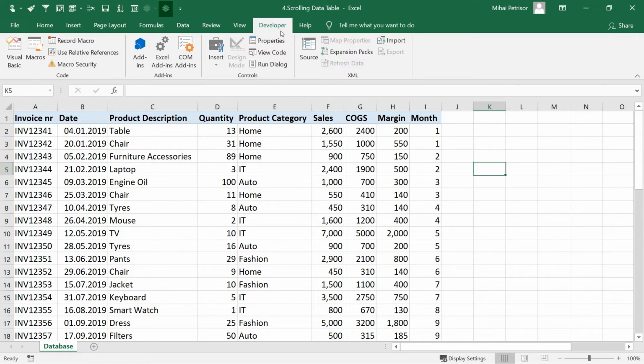After you add the developer tab, take a look at the Controls mini tab in your ribbon. You will find this button named Insert with a small arrow. When you click it, you will have two sections. First, Form Controls, and the second one, ActiveX Controls.